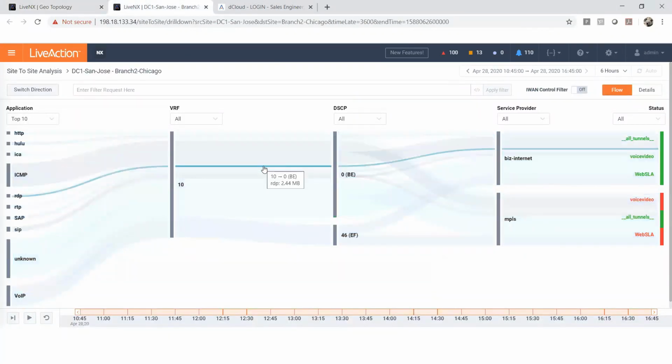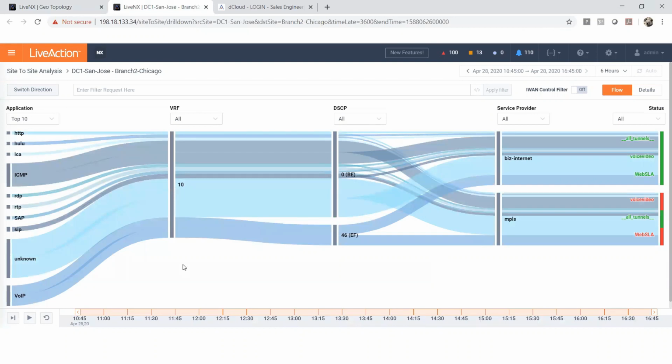it will take you to the site-to-site Sankey Diagram. This will help you to understand all the traffic going from San Jose to Chicago. We can break it up by application, then VRF, the DSCP value, along with service provider path they are taking, whilst relating this all with performance metrics coming in from vManage.